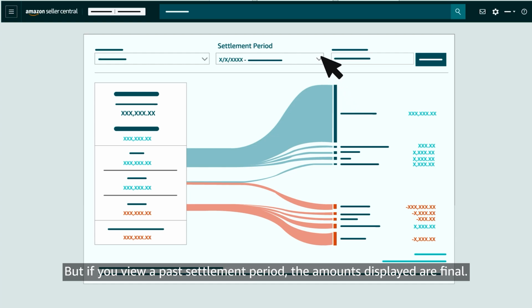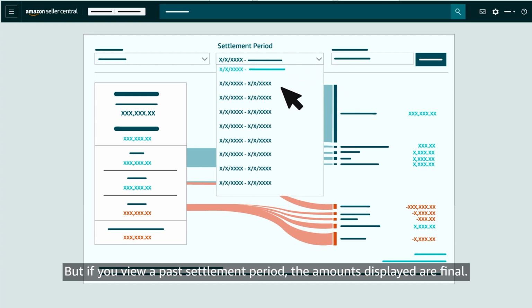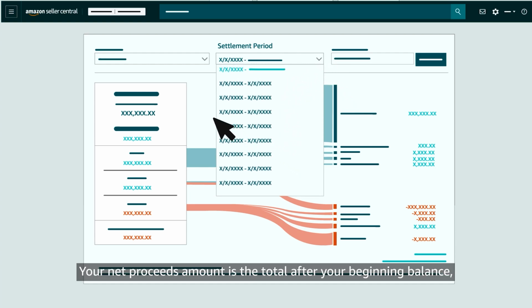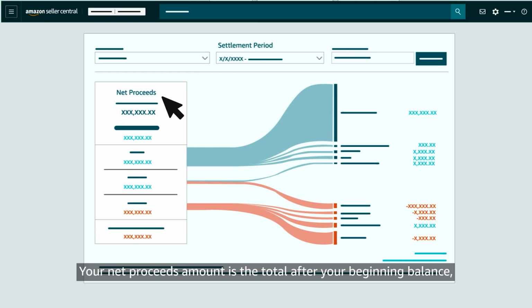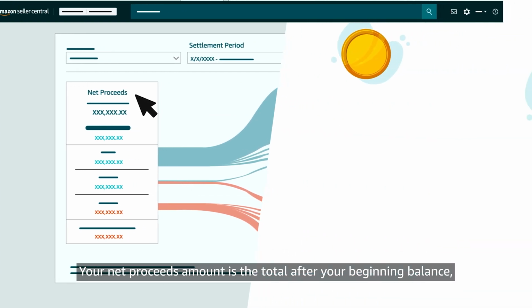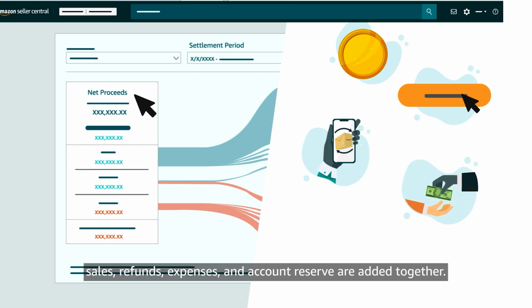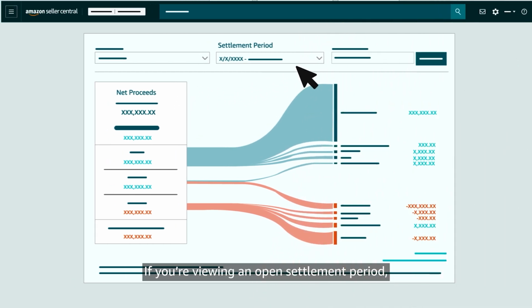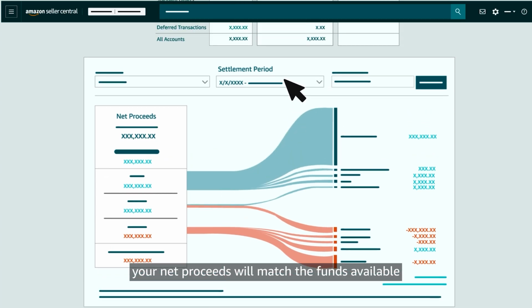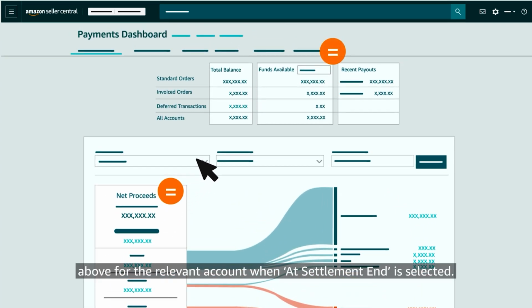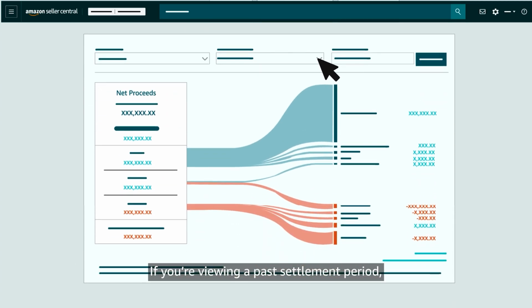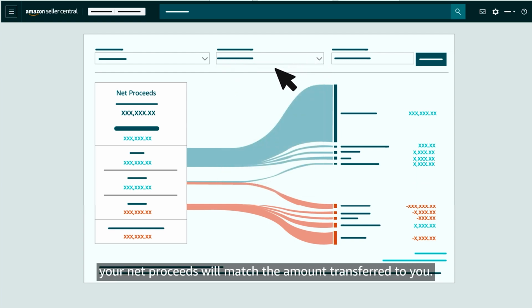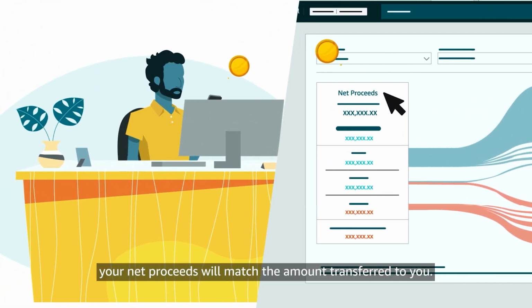But if you view a past settlement period, the amounts displayed are final. Your net proceeds amount is the total after your beginning balance, sales, refunds, expenses, and account reserve are added together. If you're viewing an open settlement period, your net proceeds will match the funds available above for the relevant account when At Settlement End is selected. If you're viewing a past settlement period, your net proceeds will match the amount transferred to you.